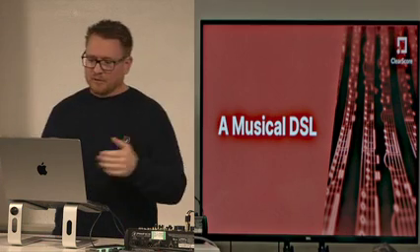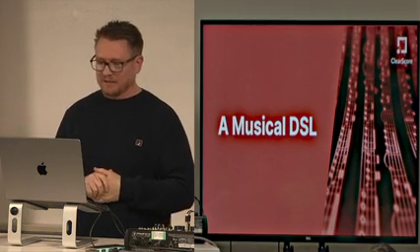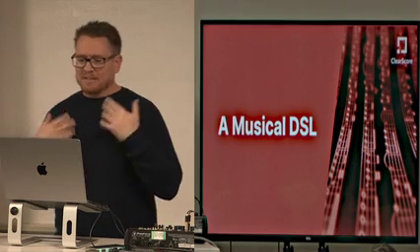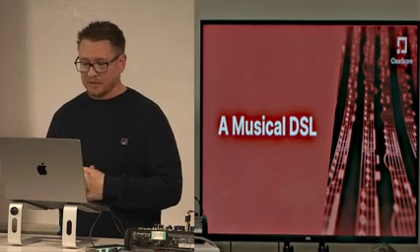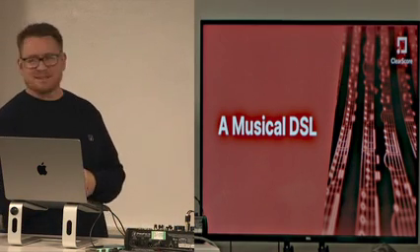Cool. So now we've got a way that we can describe music, the algebraic data types. So now we need to get to work. We need to use all this to write some music. The thing is, at the moment, it's not actually that easy to use it.